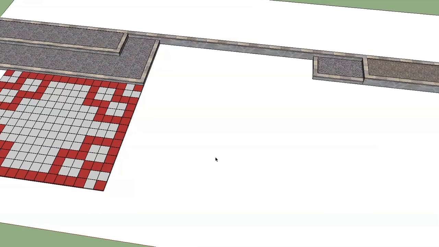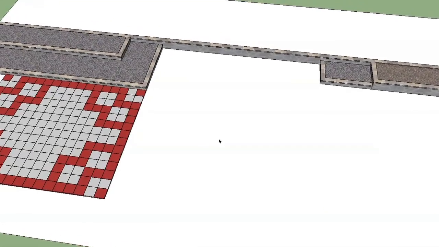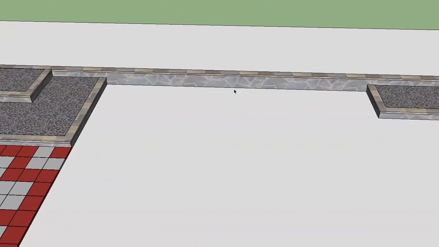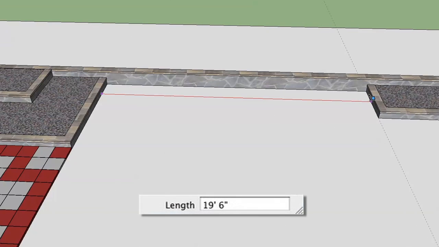I've gone ahead and taken measurements. What we're going to do first is, well, we don't really need a measurement for how wide it is because it needs to fit perfectly in between these two parts of the retaining wall. If I use the tape measure tool, you can see that that's going to be about 19.5 feet.